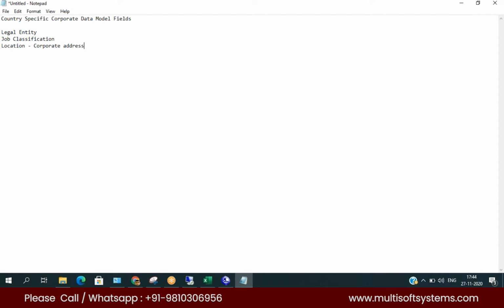This is XML, which means it is not migrated. Location is also XML, and corporate address is the other field, so this is not migrated yet. But job classification and legal entity have migrated, so they are like MDF objects. Now I showed you how we can see it here.